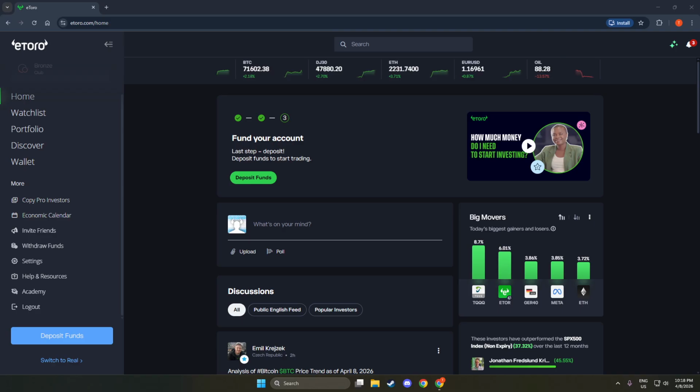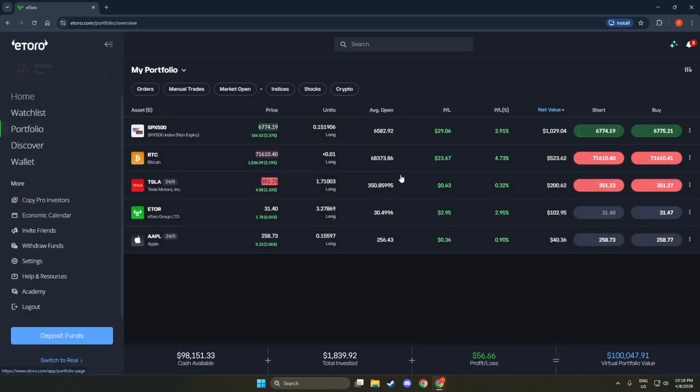Next, head to your portfolio. On desktop, you'll find Portfolio in the left-hand menu. On mobile, it's at the bottom of the screen. This is where all your open positions are listed. You'll see the instruments you're currently trading, along with their live profit or loss.